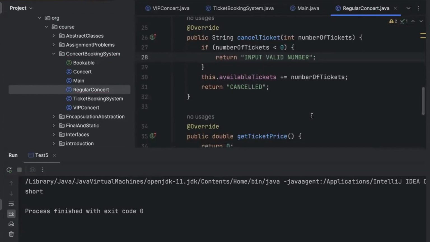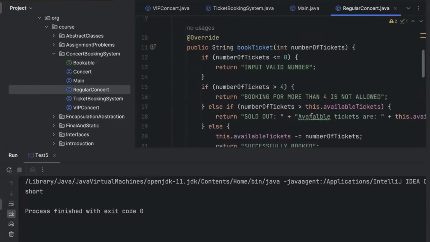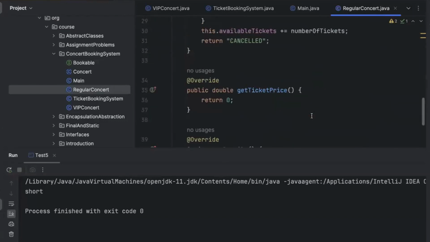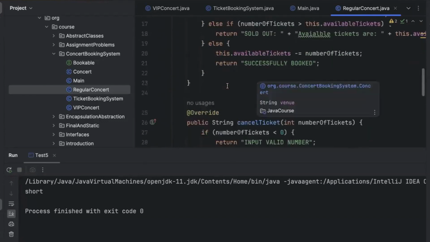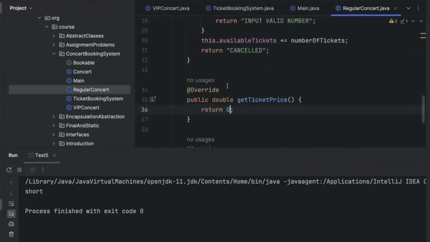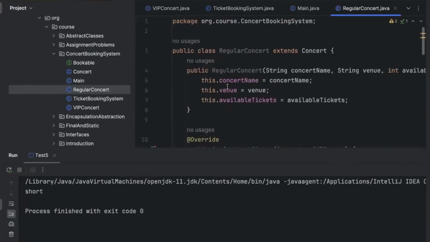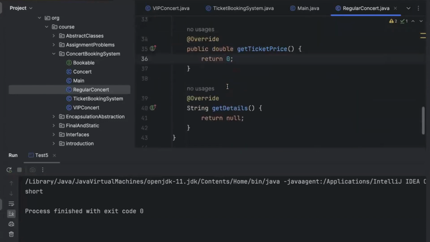Okay, clear? Okay, now let's see ticket price. If it is a regular concert, the ticket price will depend on the concert.